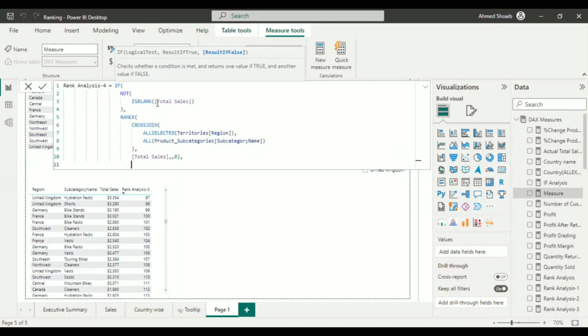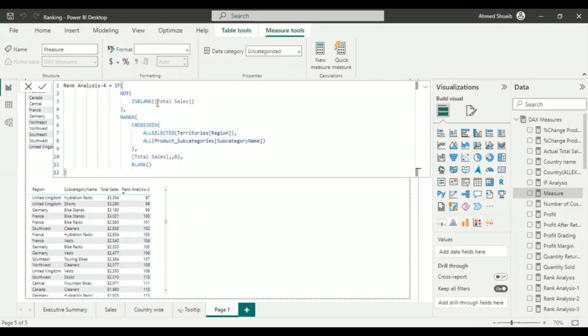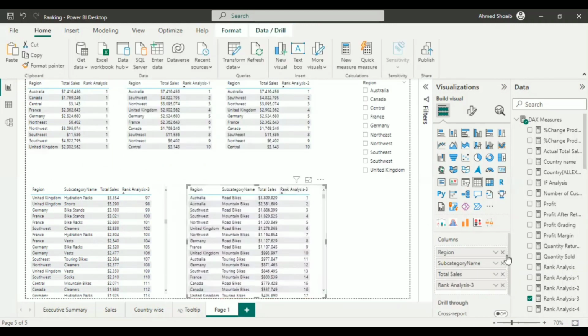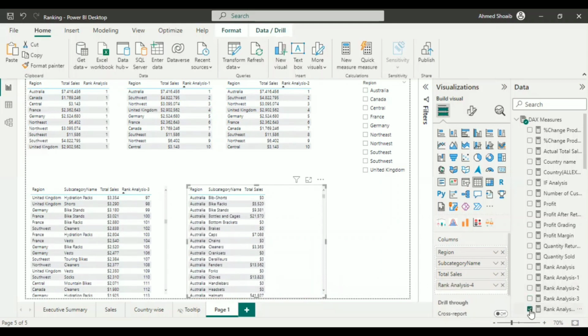Let's see whether our magic works over here or not. Let's put a blank over here and see whether this magic is going to work out or not. And now I'm going to close the whole if condition, and voila, I'm going to replace this rank analysis 3 with our rank analysis 4, the most powerful rank that we have made right now. And I'm going to sort it on the basis of rank.